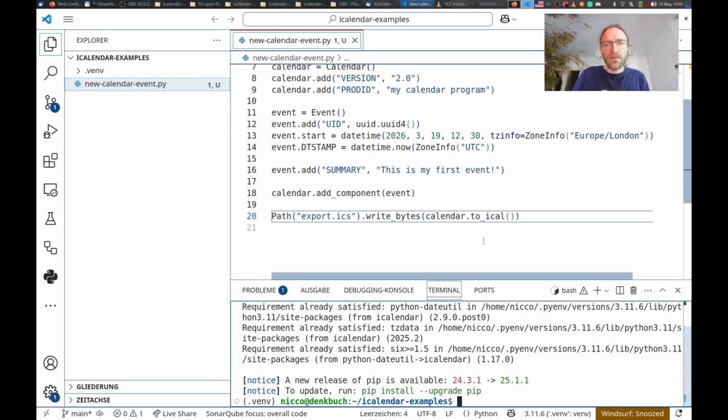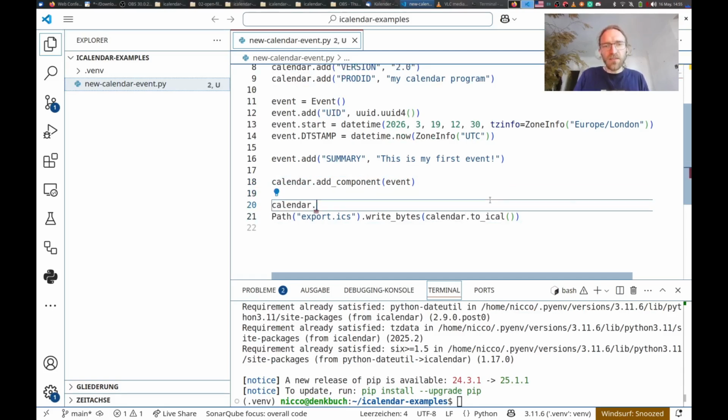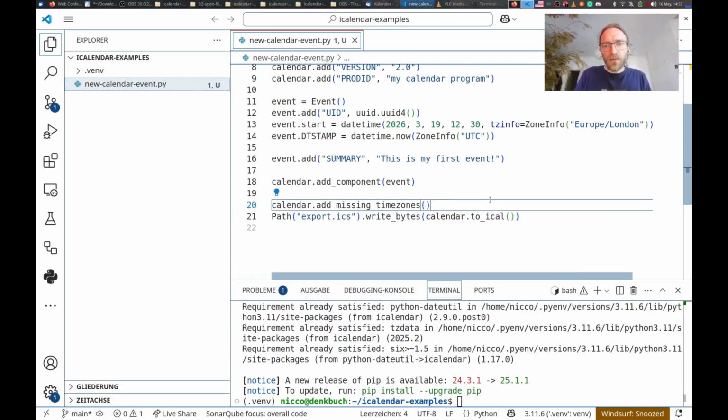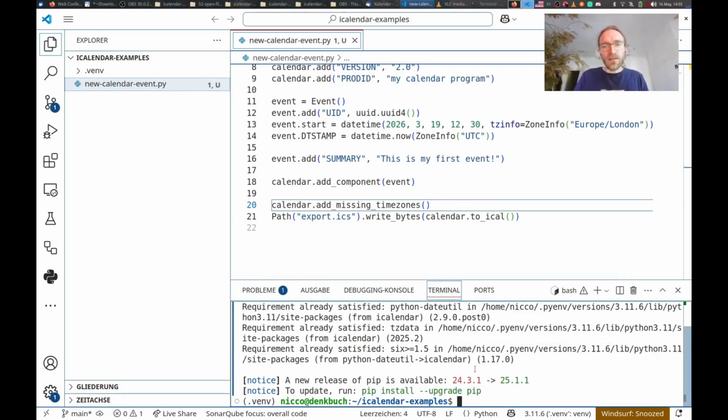Now we successfully export the event, but one important thing to do is to add the time zone information, so that people who open it on their device also have all the time zones if they don't have them personally. For example, if they're on another device that does not have the same time zone database as we have, they will still see the event happening at the right time. Let's see if the program runs.